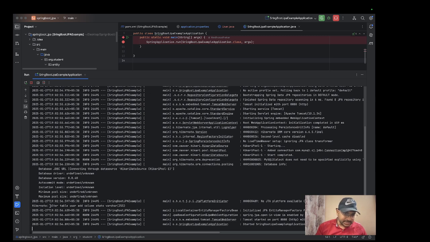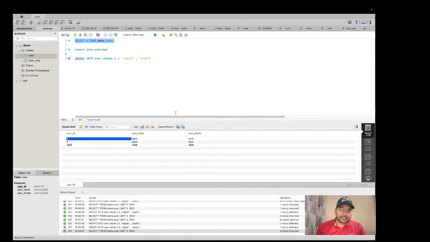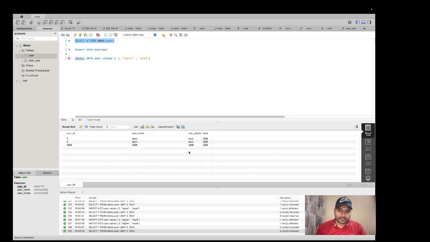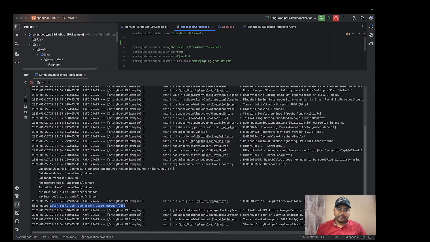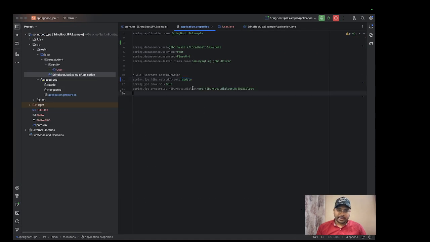You see guys, alter table, user is the table name, add column, state as the column name. Come here and into the MySQL database, execute this one. You see here, one extra column added, but the data is still available because we mentioned the DDL auto equal to update. So if you want to add a column, we need to mention DDL auto equal to update.